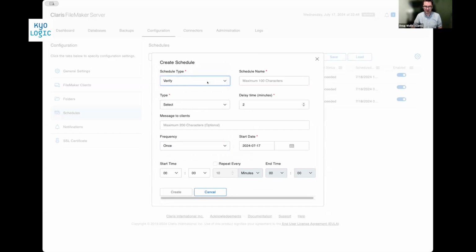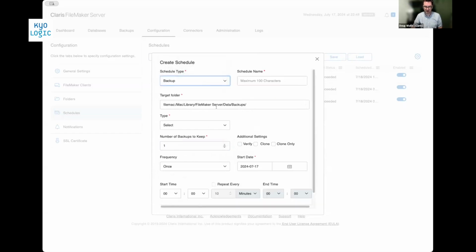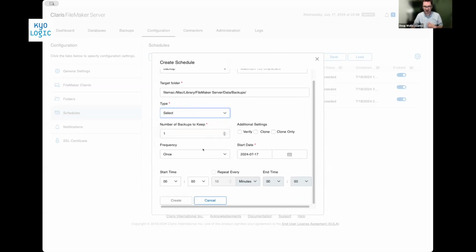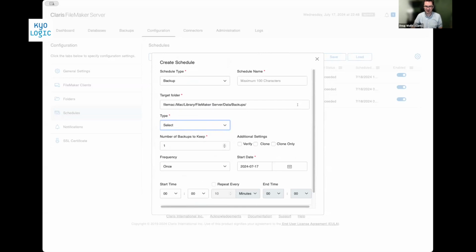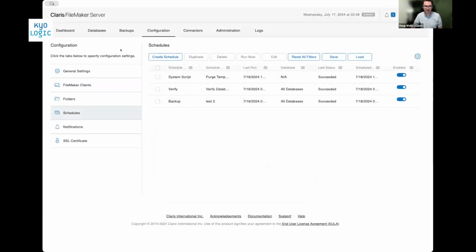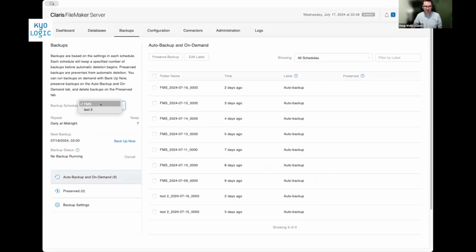You can verify the files, and then you can do backups where you can select when they go, and the type or the database that you want to select, whether everything or from a folder. You have the settings around whether you want to do just a clone, where they get saved, and basically everything. Once I create that, it creates inside the backup a second backup schedule that I can specifically control from that scheduled environment.